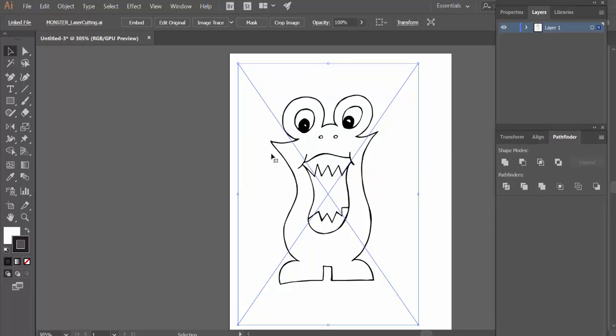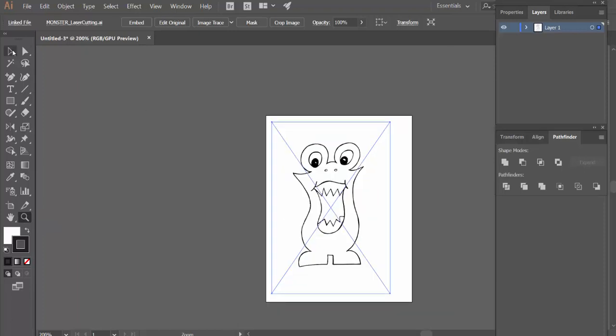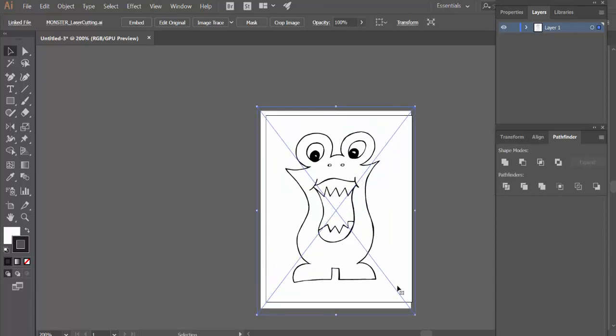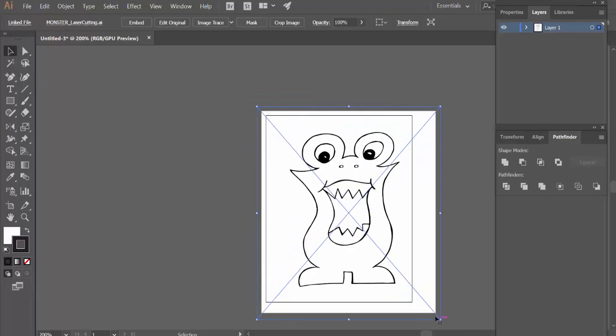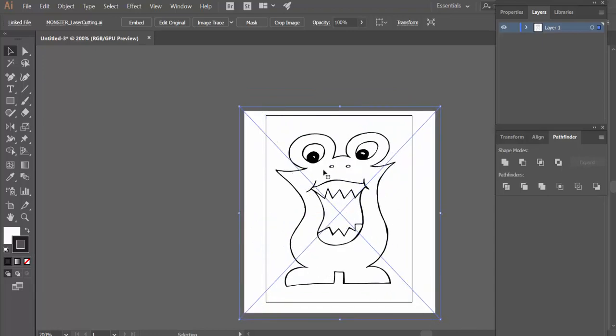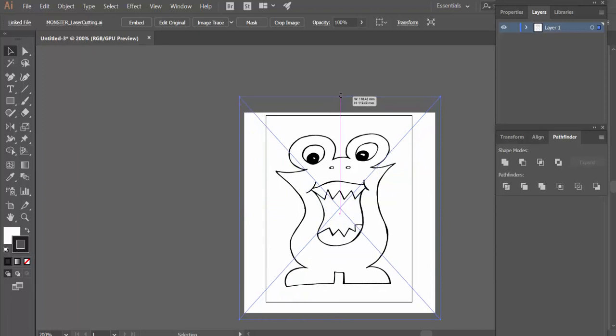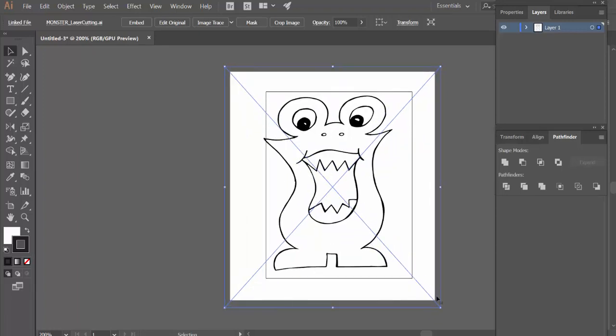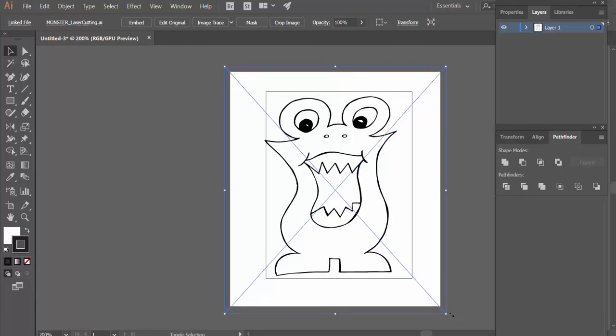I now want to resize my monster so it fills my artboard. I'm going to zoom out a little bit by selecting the zoom tool, holding the Alt key down and zooming out a little. Go to the selection tool and using the handles, just resize and move your drawing around until it nearly fills your artboard. You may wish to distort it slightly. Remember, using the corner anchors or holding the Shift key down while you're pulling on an anchor keeps it in proportion.